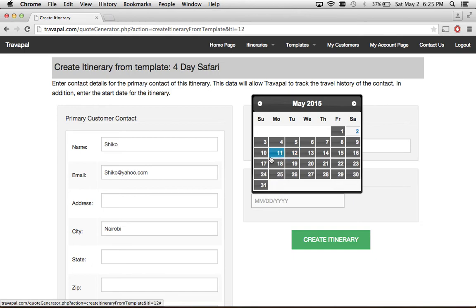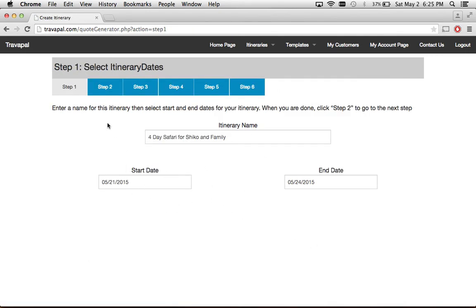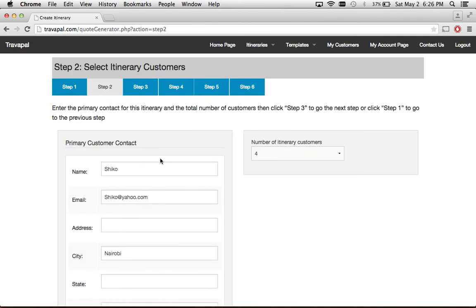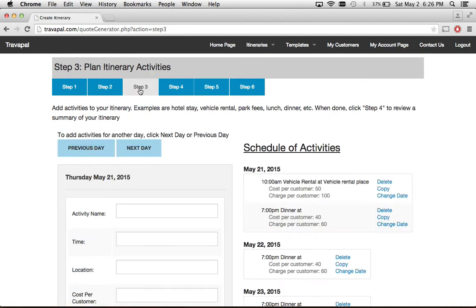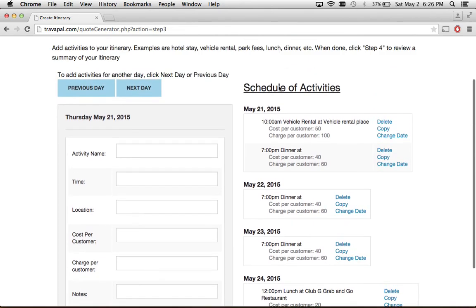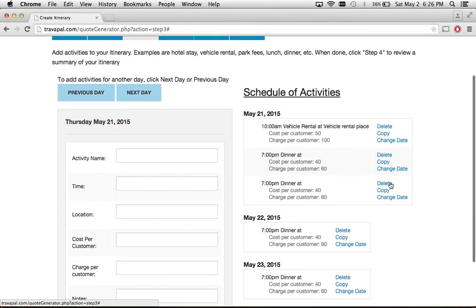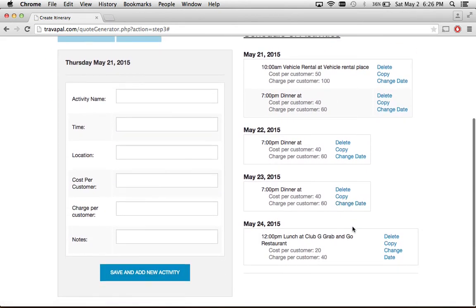Now let's say the customer wants to start the itinerary from May 21st. I click May 21st. Remember, it's a 4-day safari, right? So then after that, I click create itinerary. Once that is done, it shows you the page for creating an itinerary, except now all the details are filled in. I go to step 1, I go to step 2, the customer is already filled in, the number of customers already filled in. Step 3 shows the activities. These are the same activities as the template. Remember, we entered all this information. I can change it. I can tweak it if I want. I can make a copy if I want, but I want to stick to what it was before in the template. So I just leave it as is.